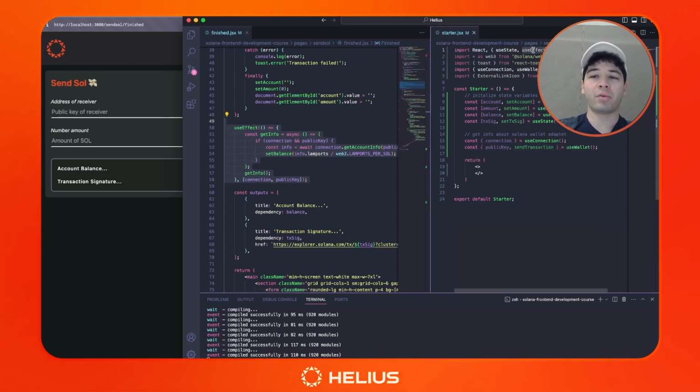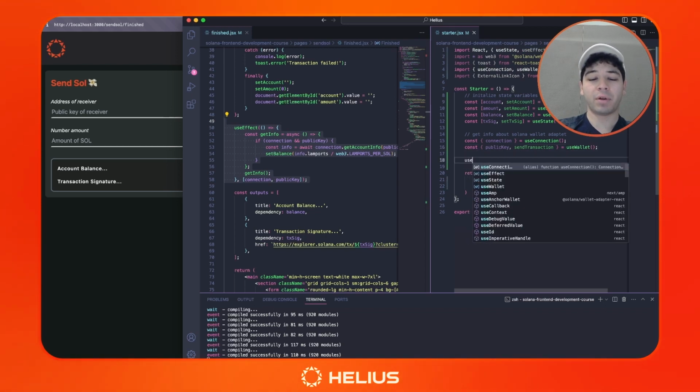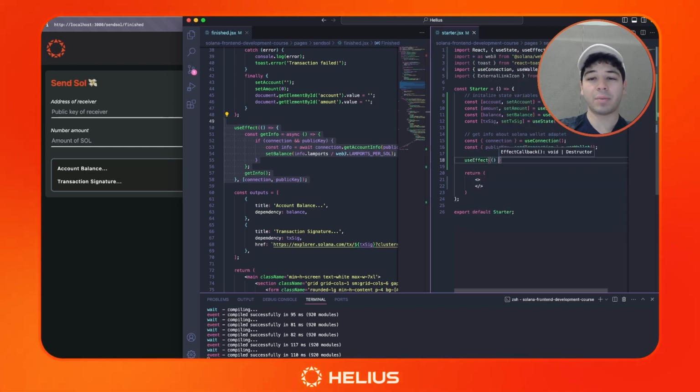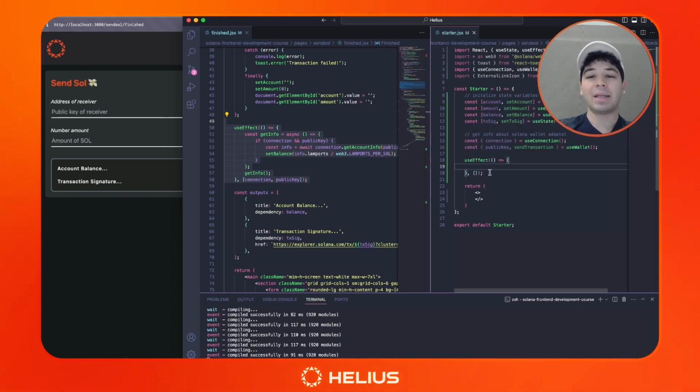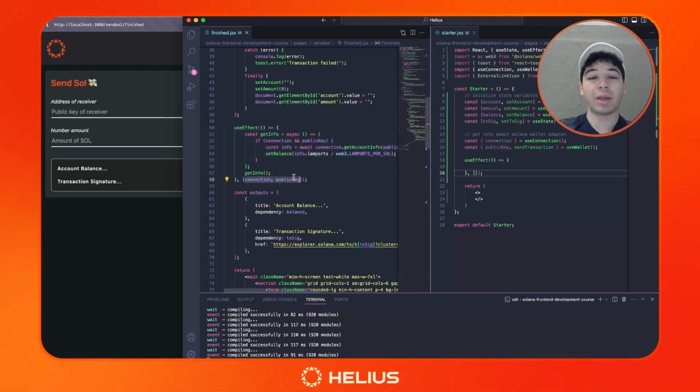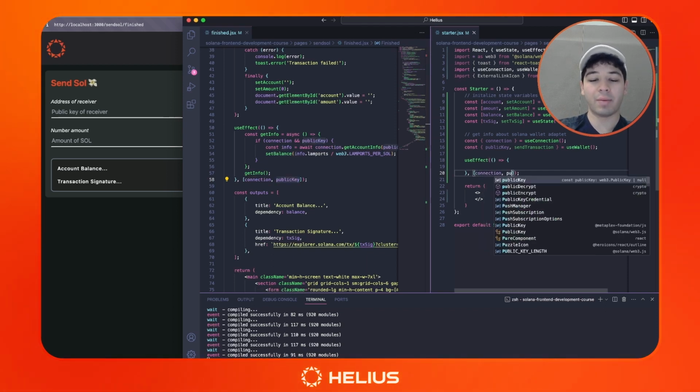Well, useEffect is a React hook. It's a function from the React library that allows us to execute code depending on certain state changes. We define those state changes within these brackets. The state changes that we're watching here are the connection variable and the public key variable. So why is that, and what does that mean?